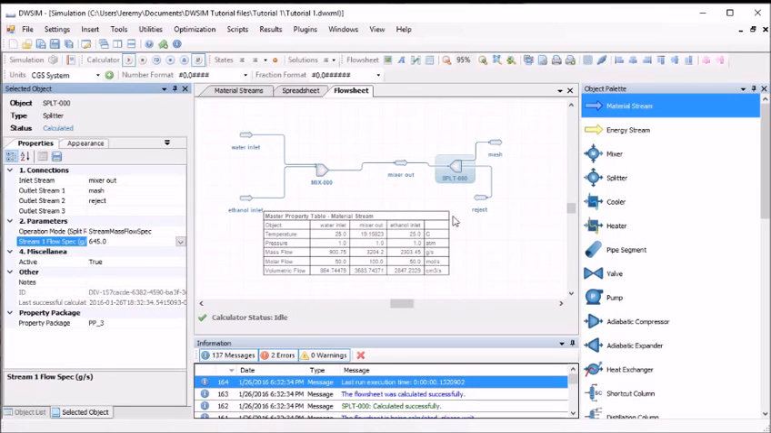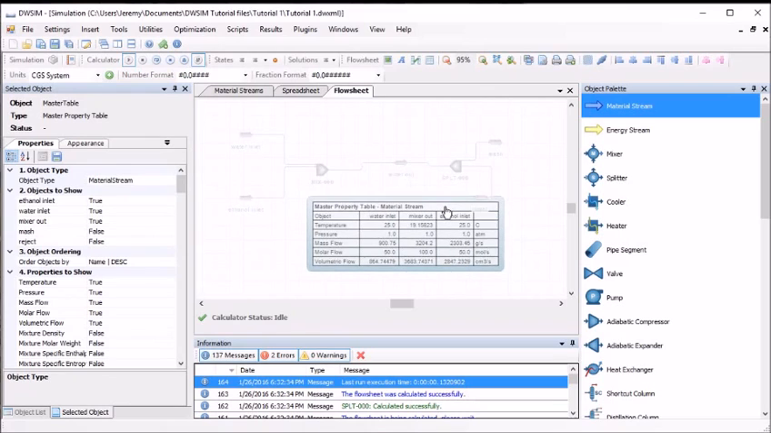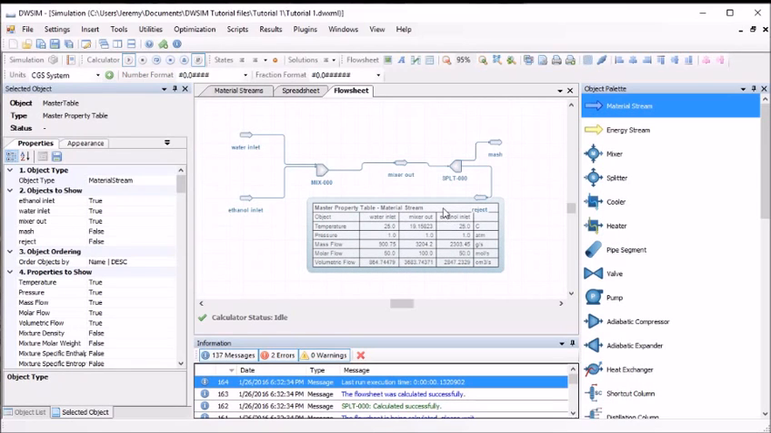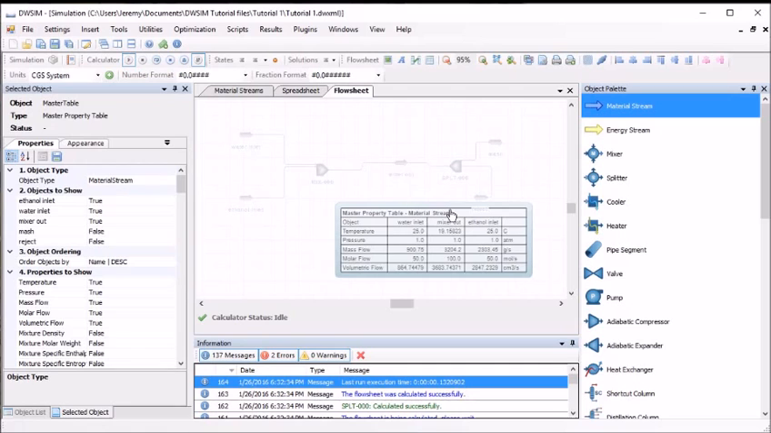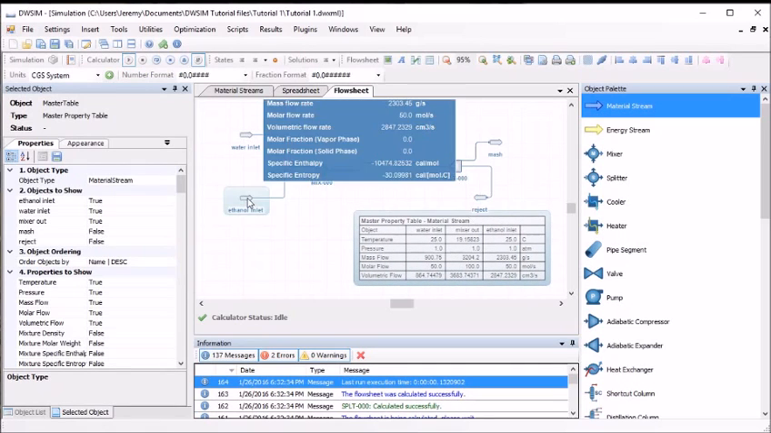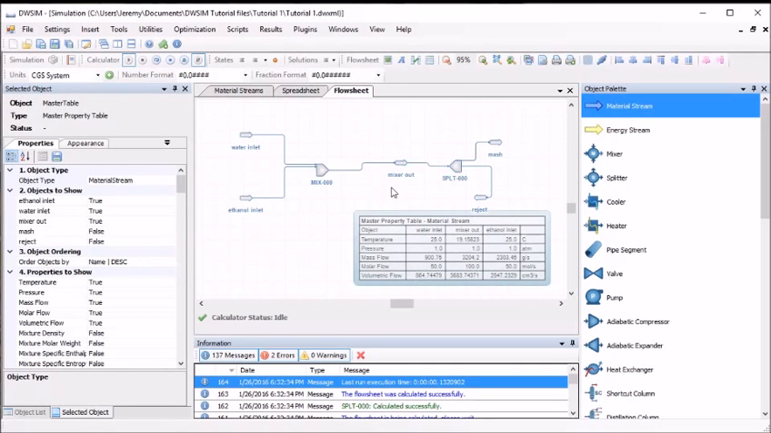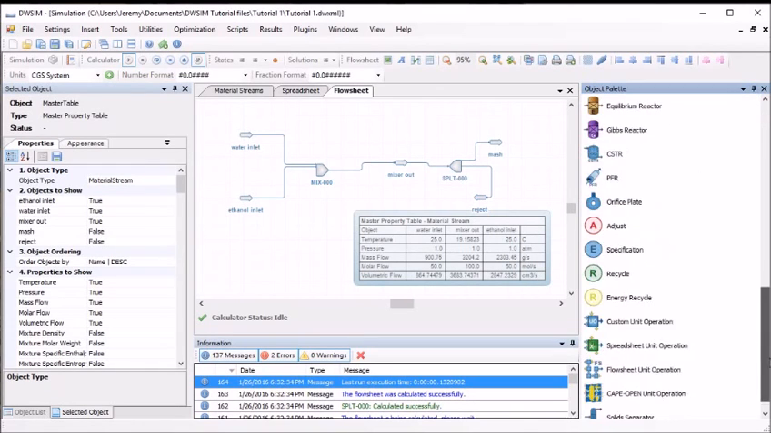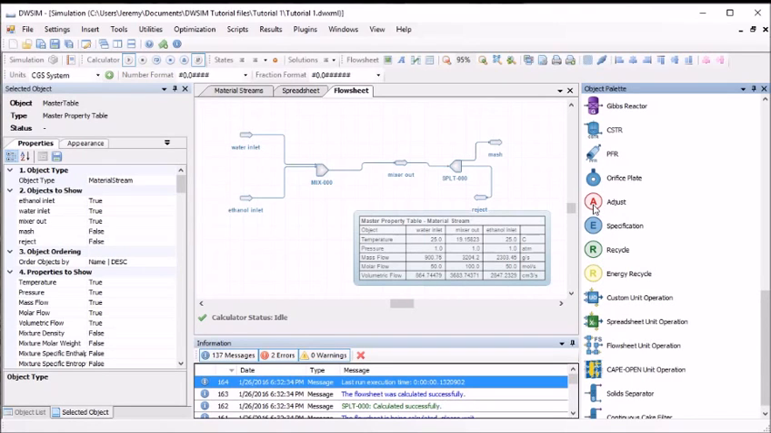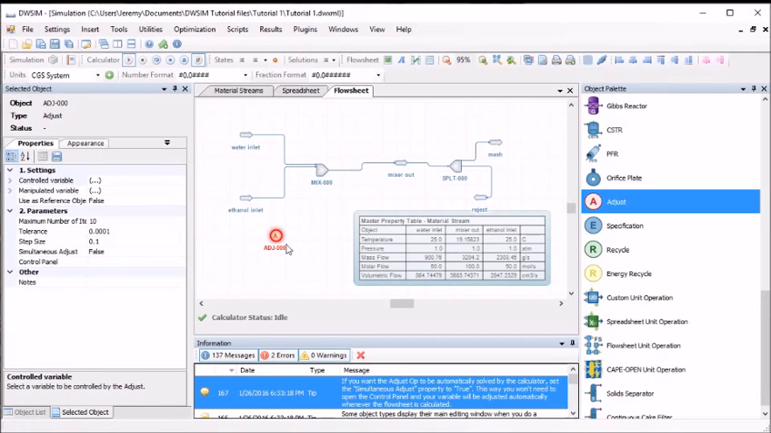Now we will use the Adjust object from the Object Palette window to adjust the molar flow of ethanol entering the mixer so that our mixer outlet stream has an approximate 0.033 molar fraction of ethanol, which should equate to roughly 10% volumetric fraction of ethanol in our mixer outlet stream. Do this by dragging the object onto the flow sheet. This object looks like a red circle and has the letter A inside of it. The Adjust object should be selected by default once it's dropped onto the flow sheet. If it is not, go ahead and select it.